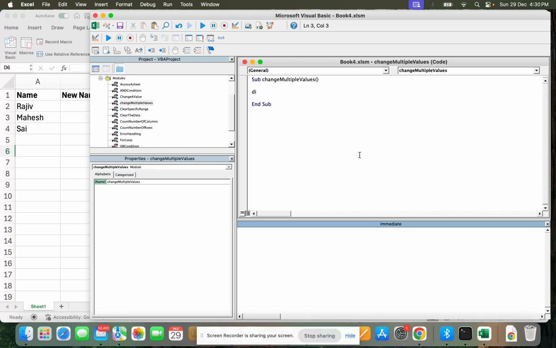Let's declare a variable ws as Variant, and set ws equal to ThisWorkbook.Sheets of Sheet 1, where I have data. I would like to use error handling, so that if Sheet 1 is not available, it will not throw any error. Then I'm resetting the error handling with On Error GoTo 0. So from here, if I make any coding mistakes, it will generate runtime errors.